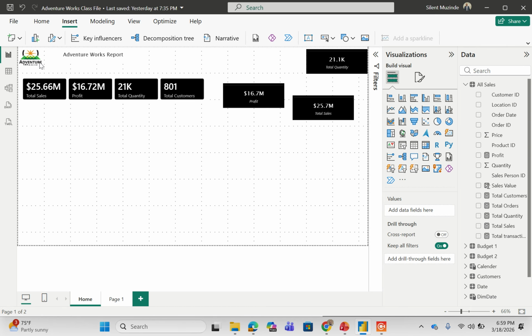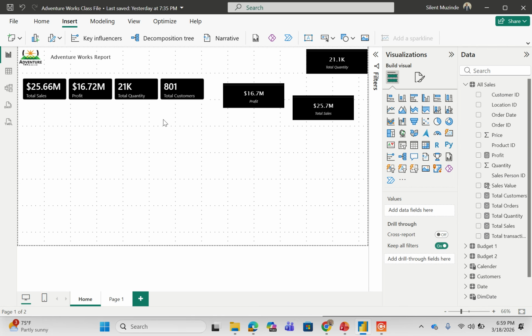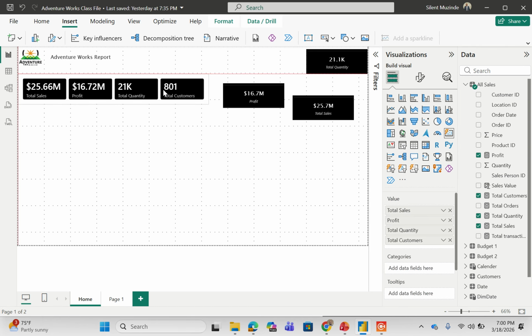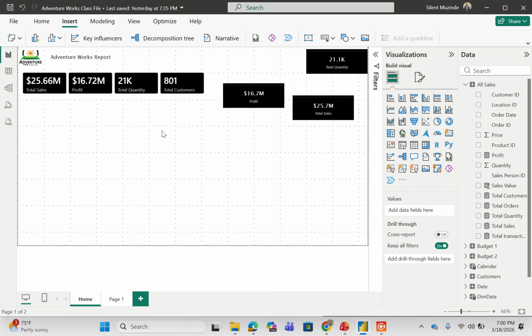Right. This is my logo. Put it there. Then I'll try to align this one to the right. AdventureWorks report. It's also good to make sure that the colors you put complement the logo, so that you can align with the brand of the company.